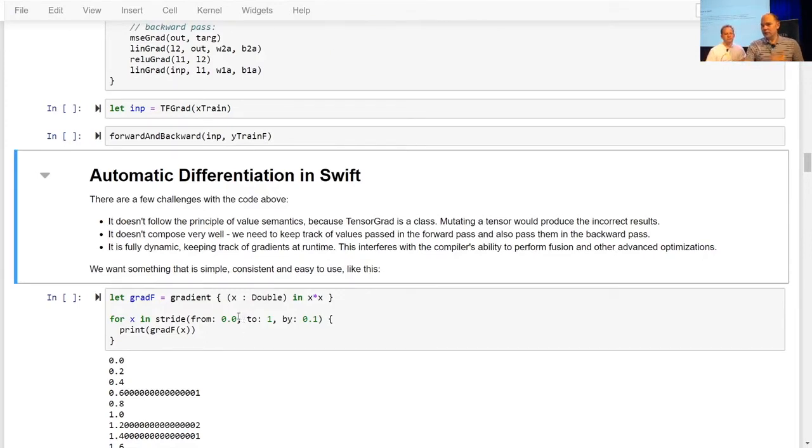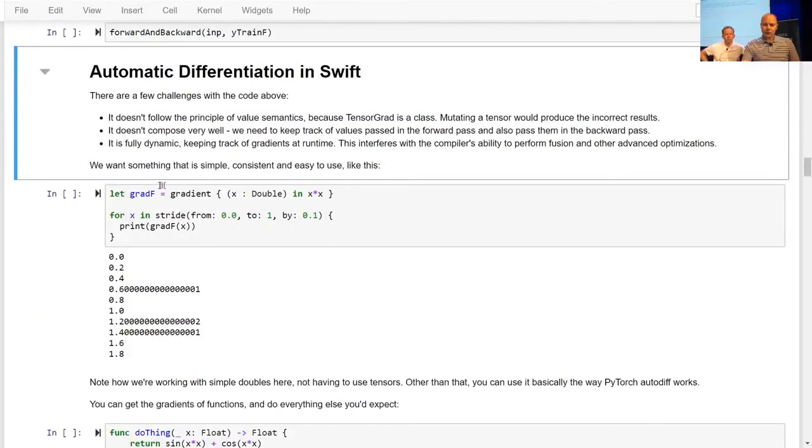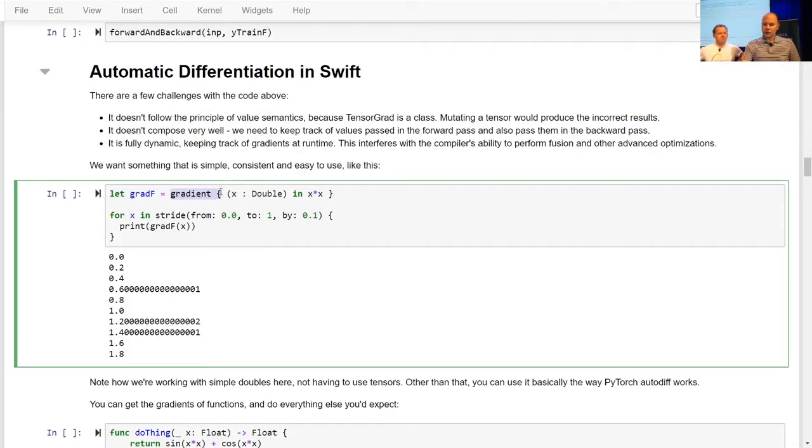Swift for TensorFlow has built-in automatic differentiation for your code, so you don't have to write gradients manually, and you don't have to worry about all this stuff. The way it works is really simple. There are functions like gradient, and you call gradient and pass it a closure, and you say, what is the gradient of x times x? It gives you a new function that computes the gradient of x times x, and here we're just calling that function on a bunch of numbers that we're striding over and printing them out. It just gives you the gradient of this random little function we wrote.